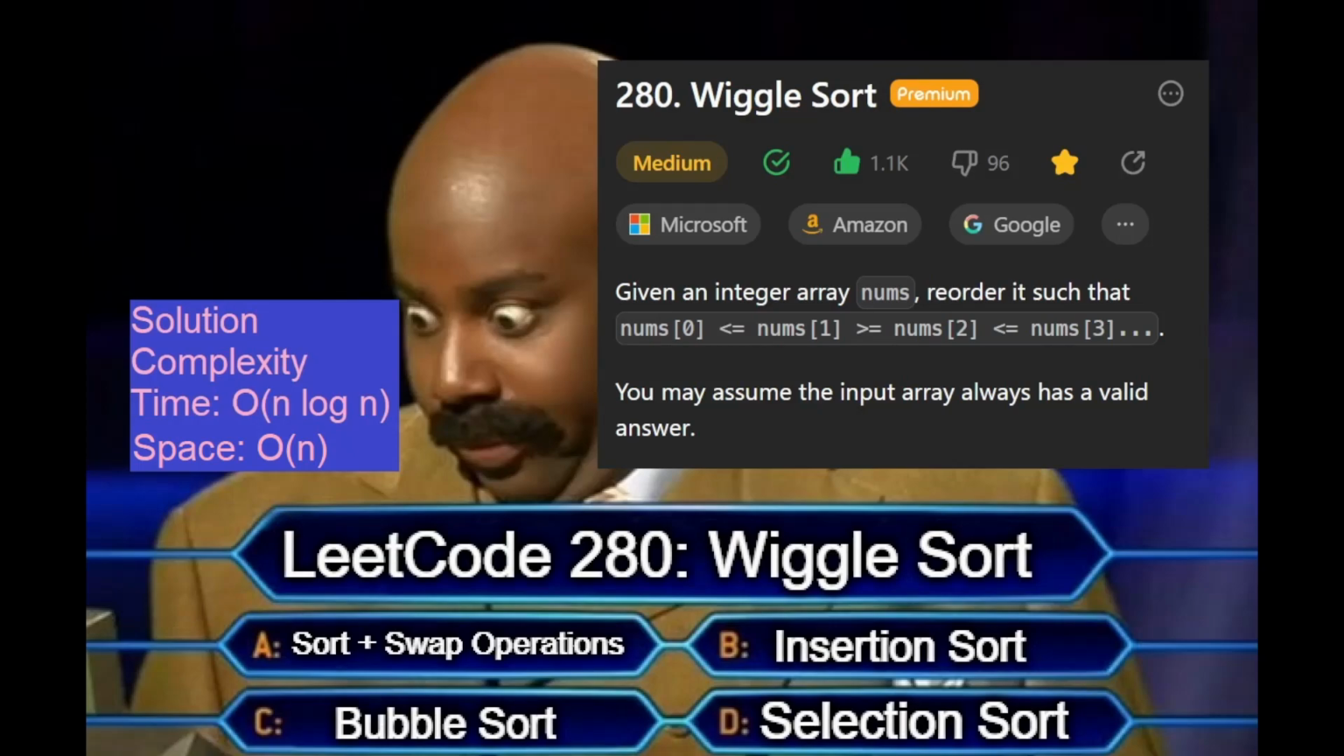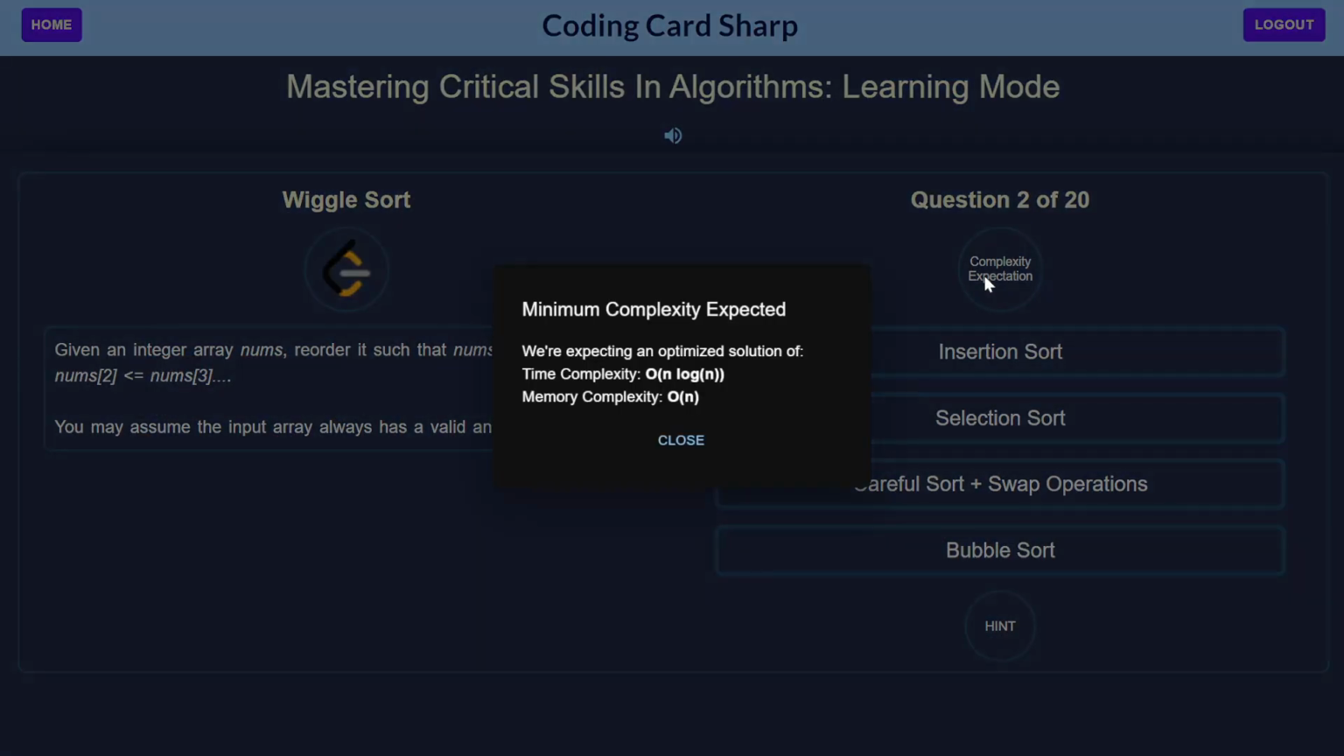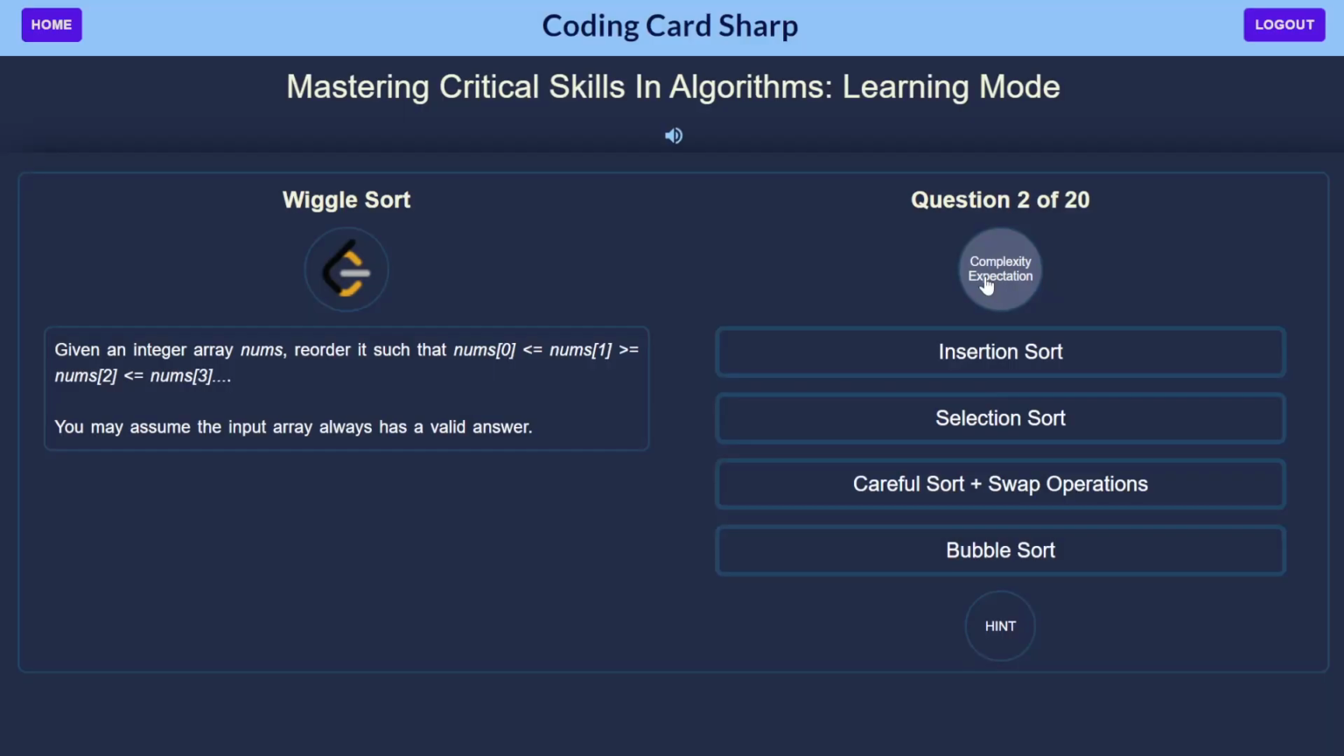Let's solve wiggle sort, which we want to try and solve with minimum complexities of O(n log n) time and O(n) space. So the problem statement gives us an array of integers, and we need to reorder it in such a way that satisfies the wiggle condition as shown. We can assume that the input array always has a valid answer.